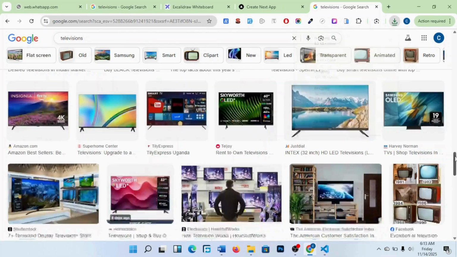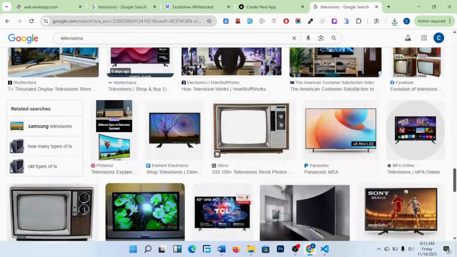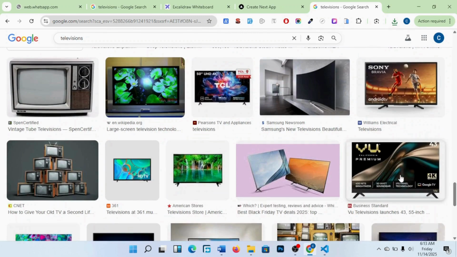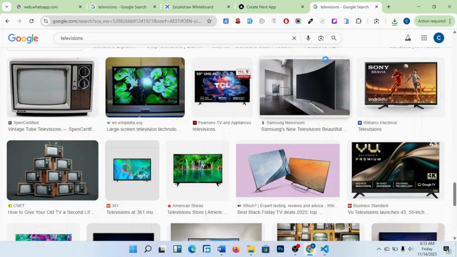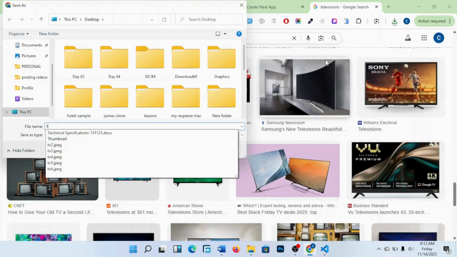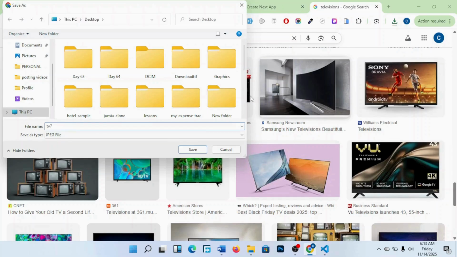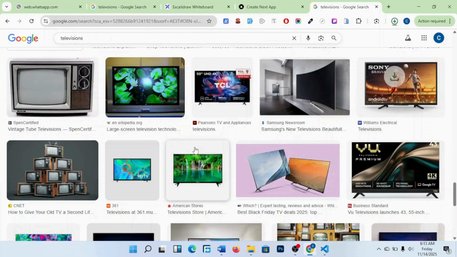Let me look for another one. At least let me make them like 7. Okay, this one is good. So I save it as TV7. So right now, I hope these ones are enough.